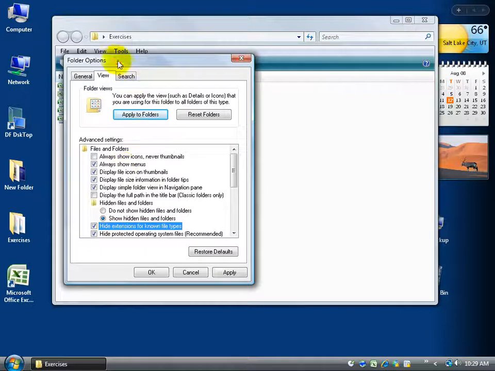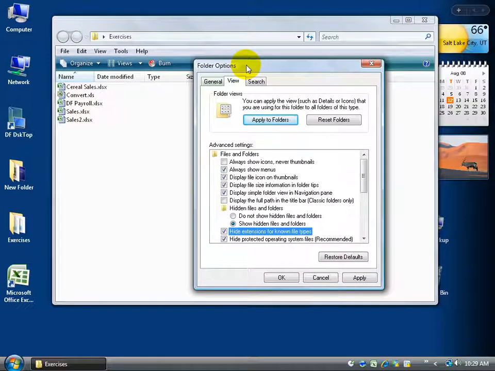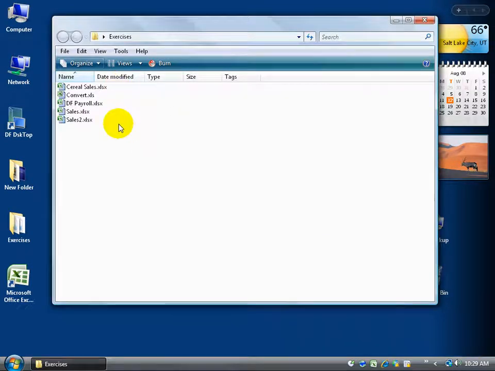Well, if I check it, let me click and drag the header of the window to move it out of the way, and I click Apply, boom, all those extensions disappear, which is probably what you see on your computer, because by default, operating systems don't turn that on. Because again, if you rename them, like I'm about to show you, let me uncheck that and click OK, and all my extensions come back.